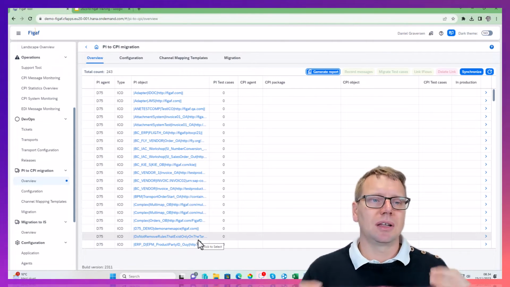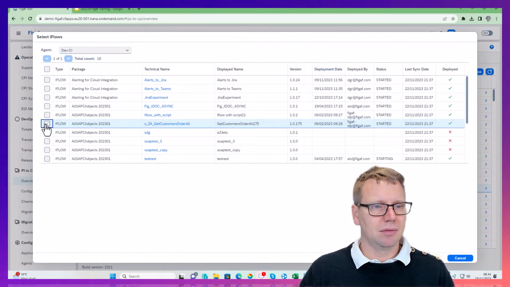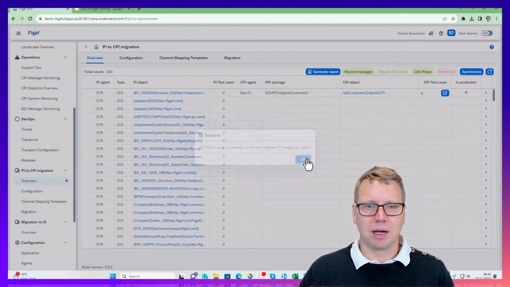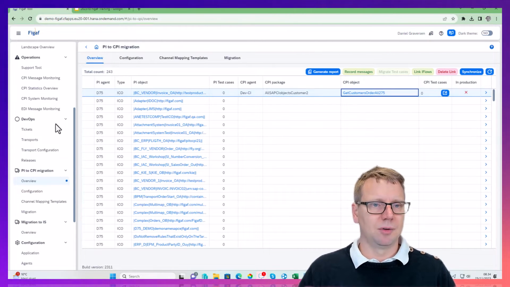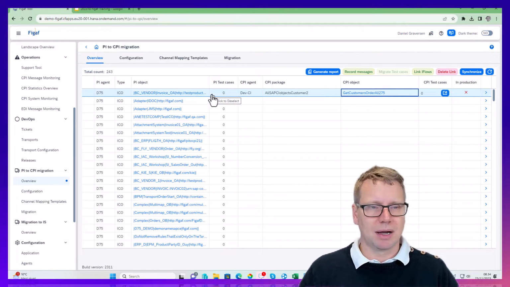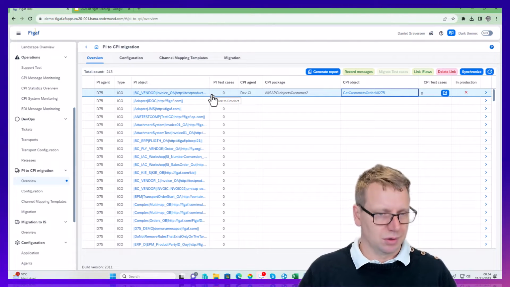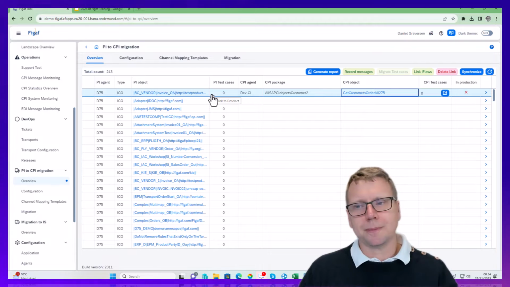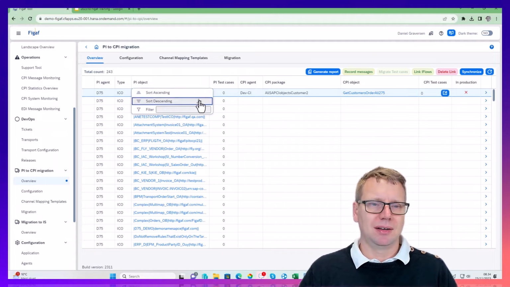Okay, so let's say you have migrated something using the SAP's migration tool. You can go here, you can select a line, you can say link to an IFlow, and then you can simply say this IFlow has been migrated with the SAP tool to this IFlow. So that means that in our list we now have this registered as it has been migrated, making it easier for us to understand what is going on. And we can see if it is in production, what kind of test cases we have for it. But let's go around and create our own.